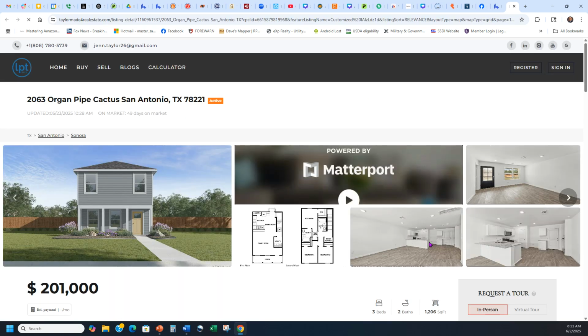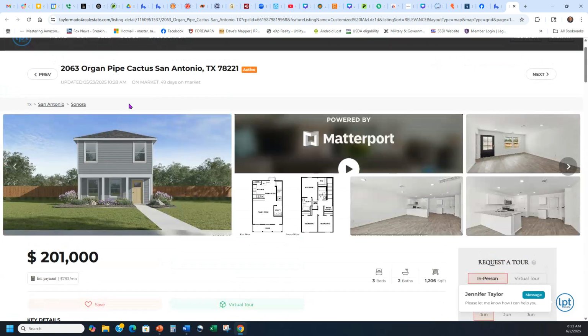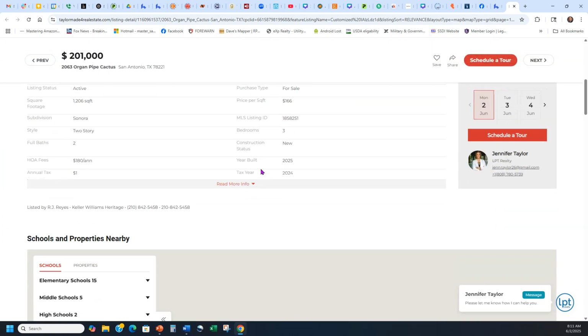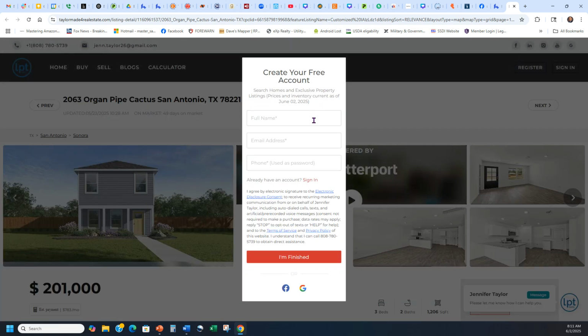It opens up that home, then you're good to go. And they even have a Matterport video to watch. And then you can see who put it into the market, check it out, see everything about the homes. See, and then of course, as it did for me, it's going to make you sign in as a client.